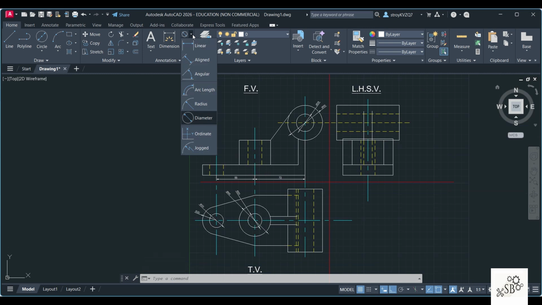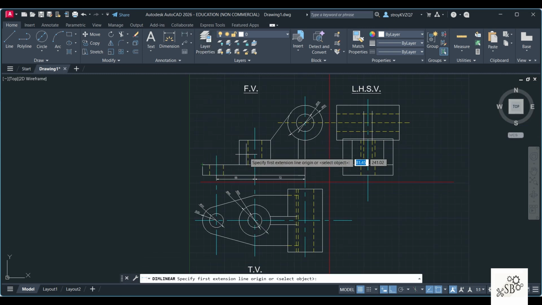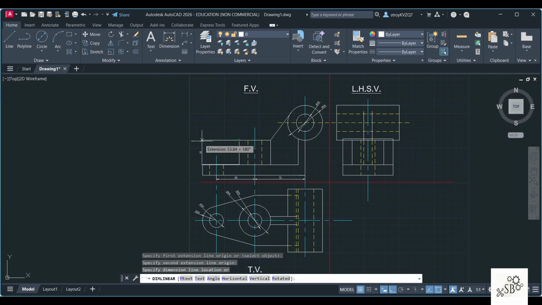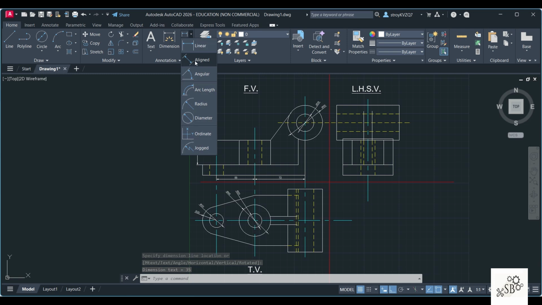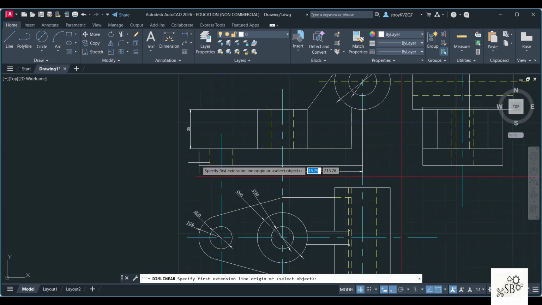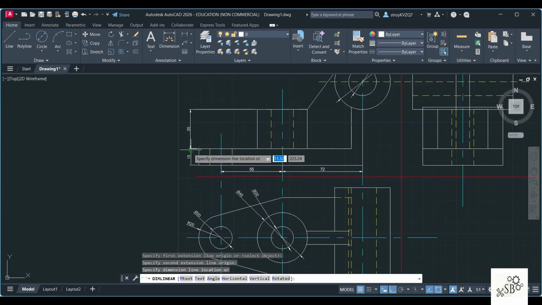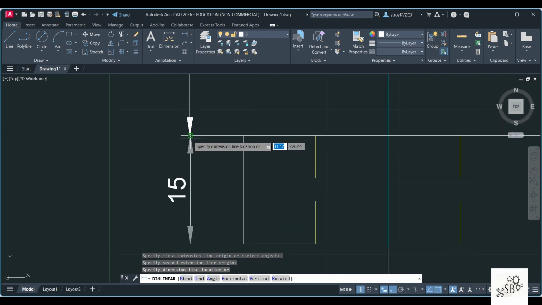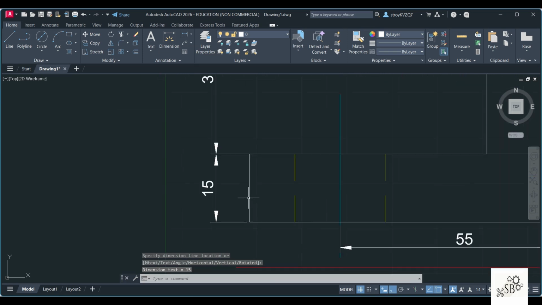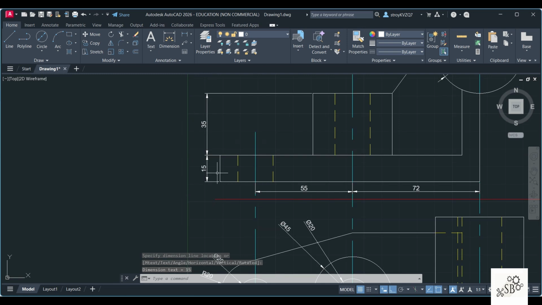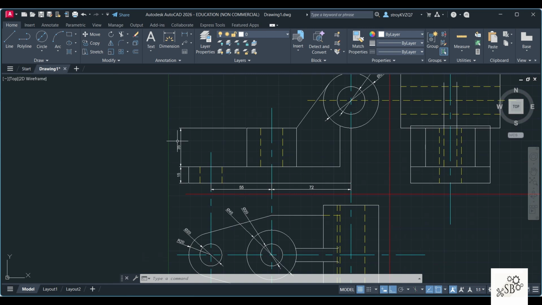I will go to linear. I will choose this height. This is given as 35. Also, I will give linear this distance. This is 15. Again, just zoom and check these points such that they are completely at the same level and not projecting outside. This is 15. This is 35.